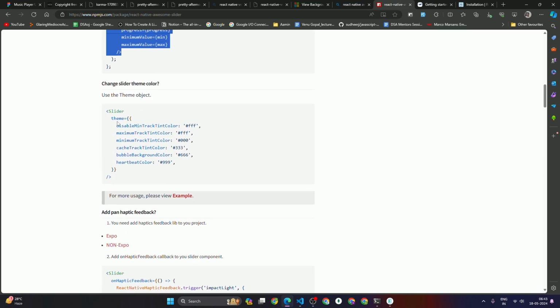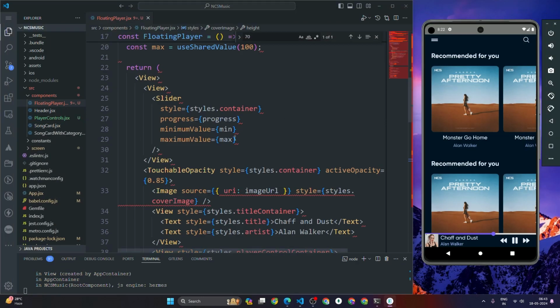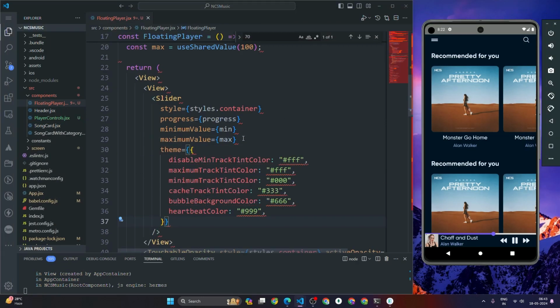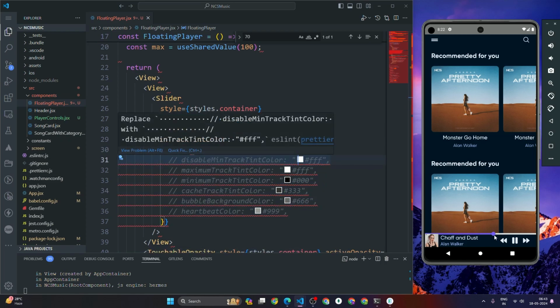Okay, so you can use this color. Let me copy this color theme object, and after that I'm going to paste that code. Okay, now you can see the color has been changed. All right, so I'm going to quickly comment out this whole code. First of all, we need this color, the minimum tint color.